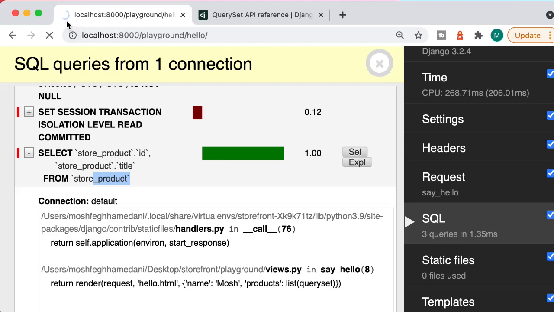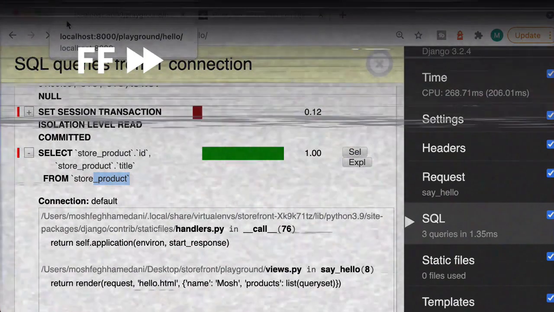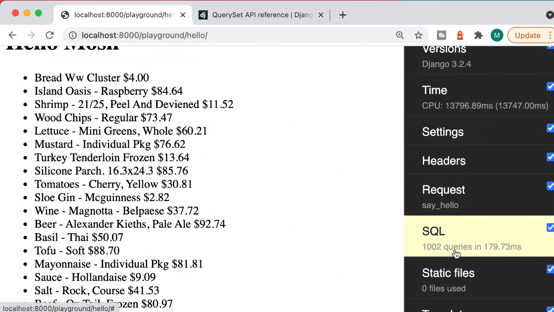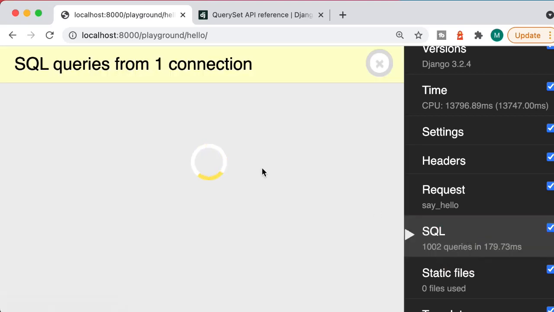Let's save, back in the browser, refresh. Look what's happening. Our application is freezing. So it's going to take several seconds until we see the result. All right, here's the result. Now let's look at our SQL tab. How many queries do we have here? 1,002.